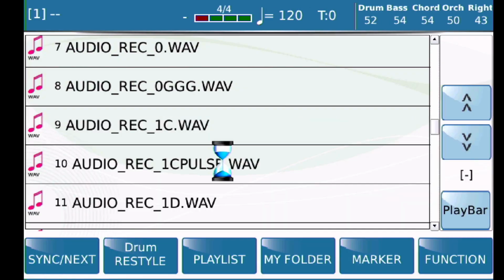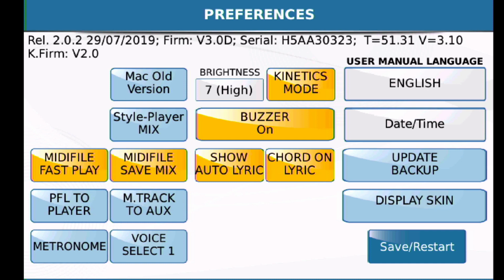So what you'll do is you'll go into the menu and go into Preferences, and at the very bottom, you'll see something that says Voice Select 1. We're going to put it in a different mode. We're going to put it in Voice Select 2.